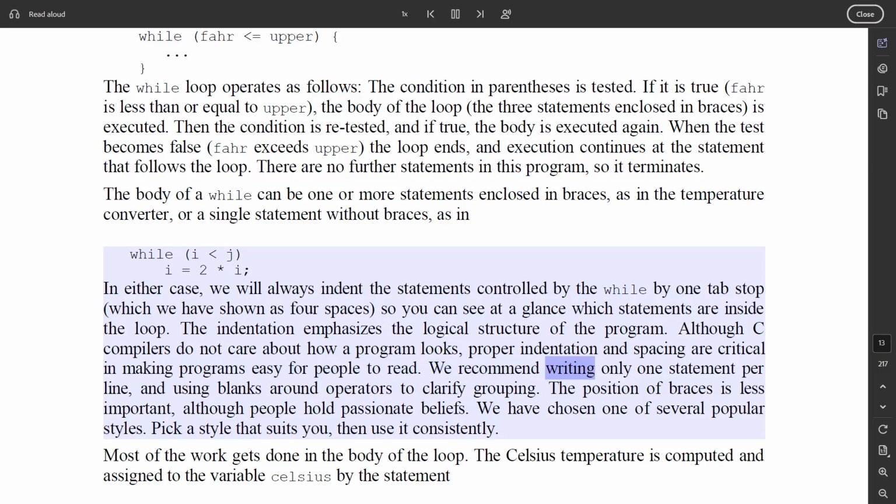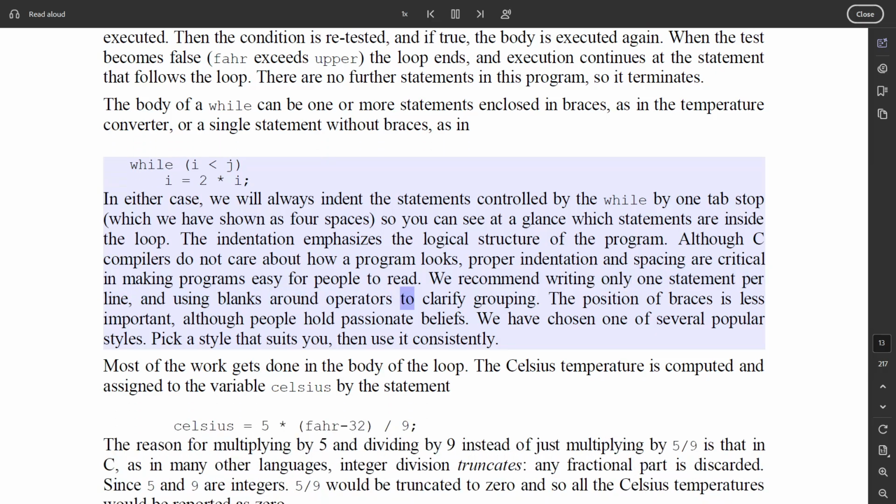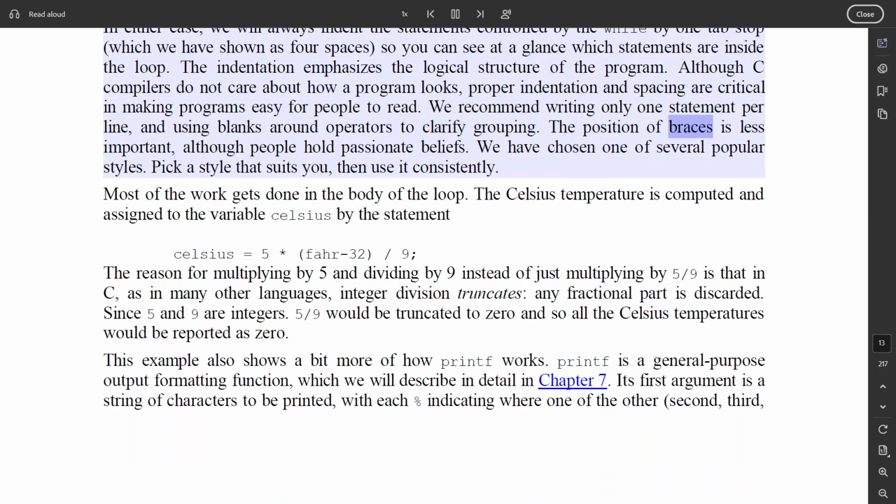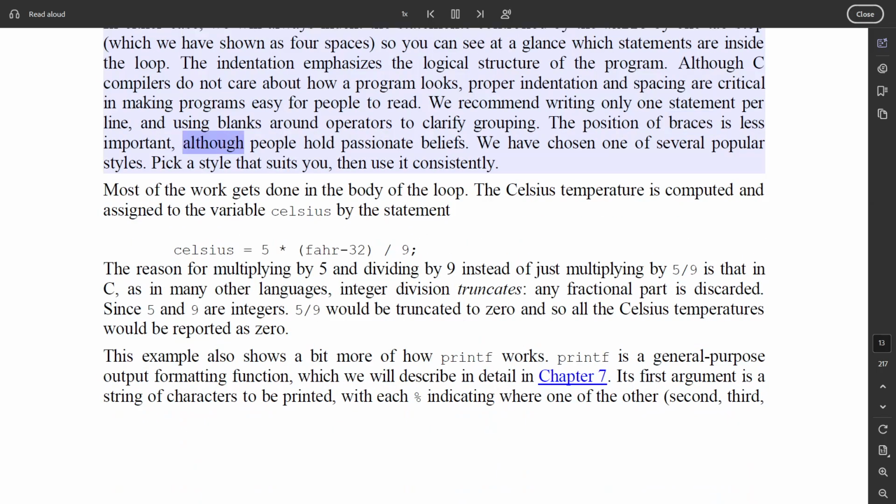We recommend writing only one statement per line and using blanks around operators to clarify grouping. The position of braces is less important, although people hold passionate beliefs. We have chosen one of several popular styles. Pick a style that suits you, then use it consistently. Most of the work gets done in the body of the loop.